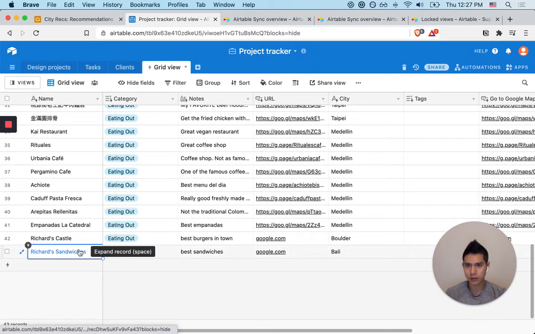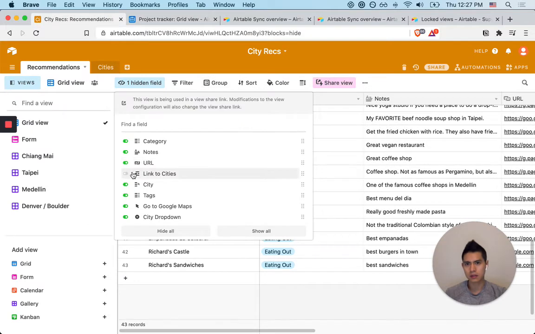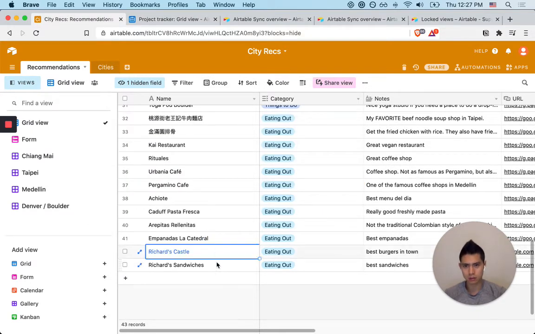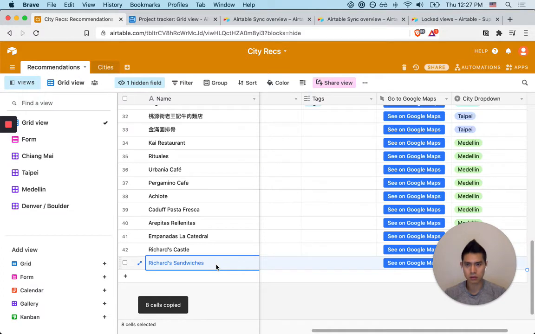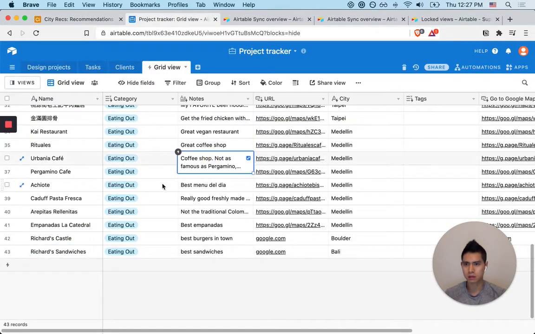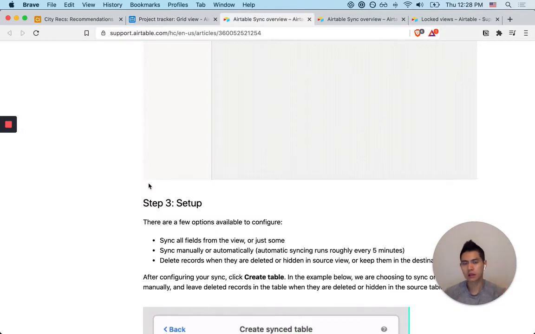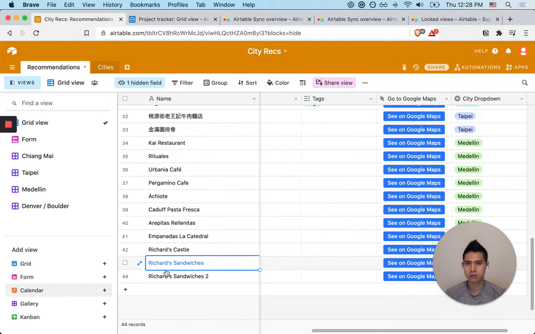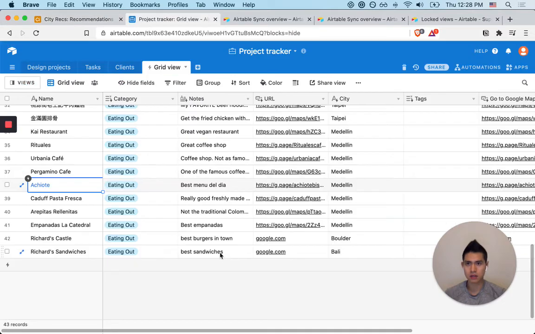I wonder, okay, let's do 2 things. On this one hand, let's make another one. I'll just copy this whole row, hit enter, and let's call it Richard Sandwiches 2, and then go back and see if it's propagated over here. Or maybe it takes a little bit of time. Okay, that didn't tell me anything. So let's just call it Richard's Chicken Sandwiches. So let me see if I just edit a field, if it'll change.